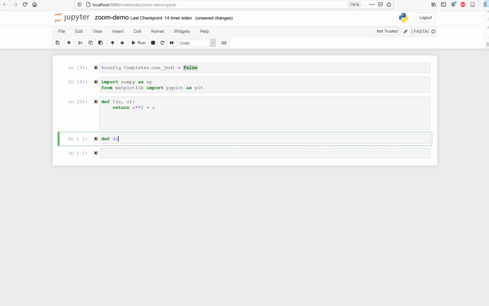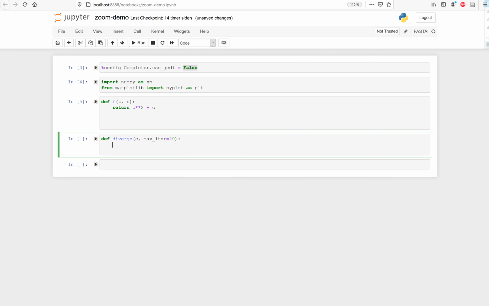We can call it diverge, which takes the point c, and also a number of iterations, call it max_iter. We'll set the default to 20. First we should initialize z to be 0. And we should also force this number c to be a complex number. In the case where we want to input a tuple or a list of length 2, we can just unpack it and put it inside of this complex keyword here.